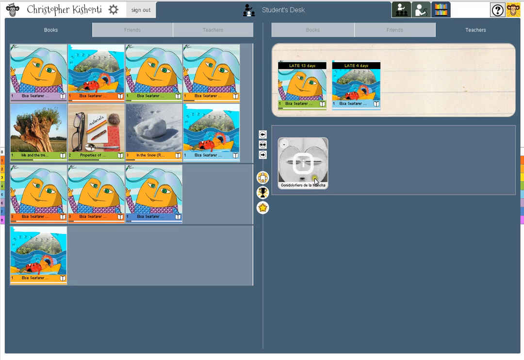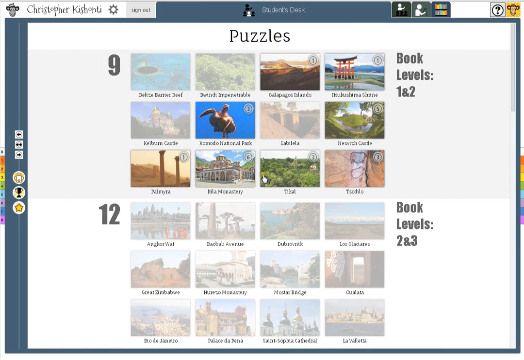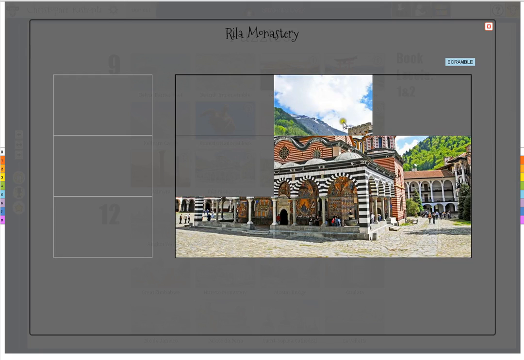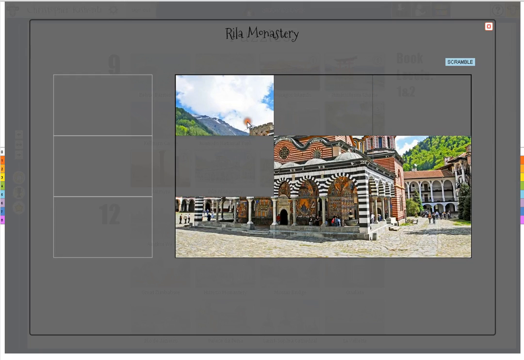And this is my teacher down here. Here are my puzzle pieces. These are the awards that I've got for reading books. And I can move those puzzle pieces around. Once the puzzles are completed, I will be able to get more information about that particular place of interest from around the world.